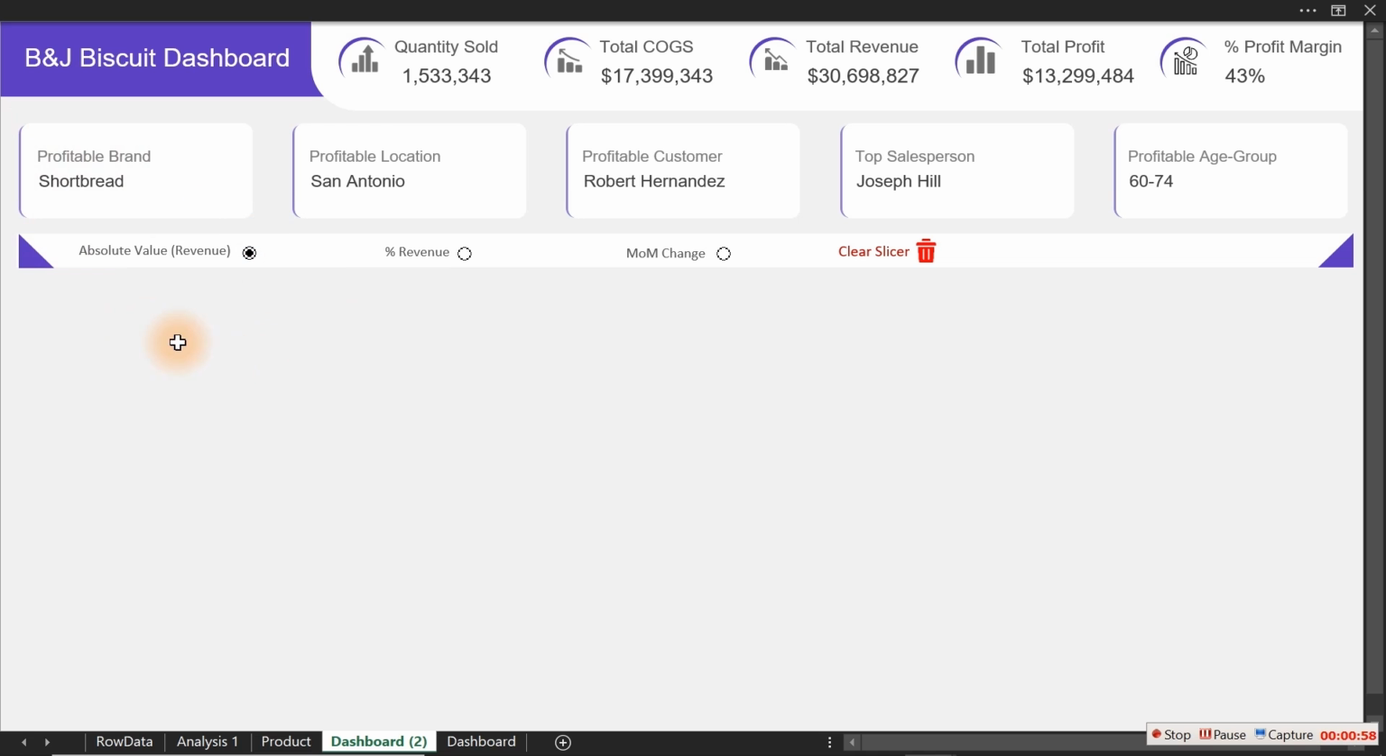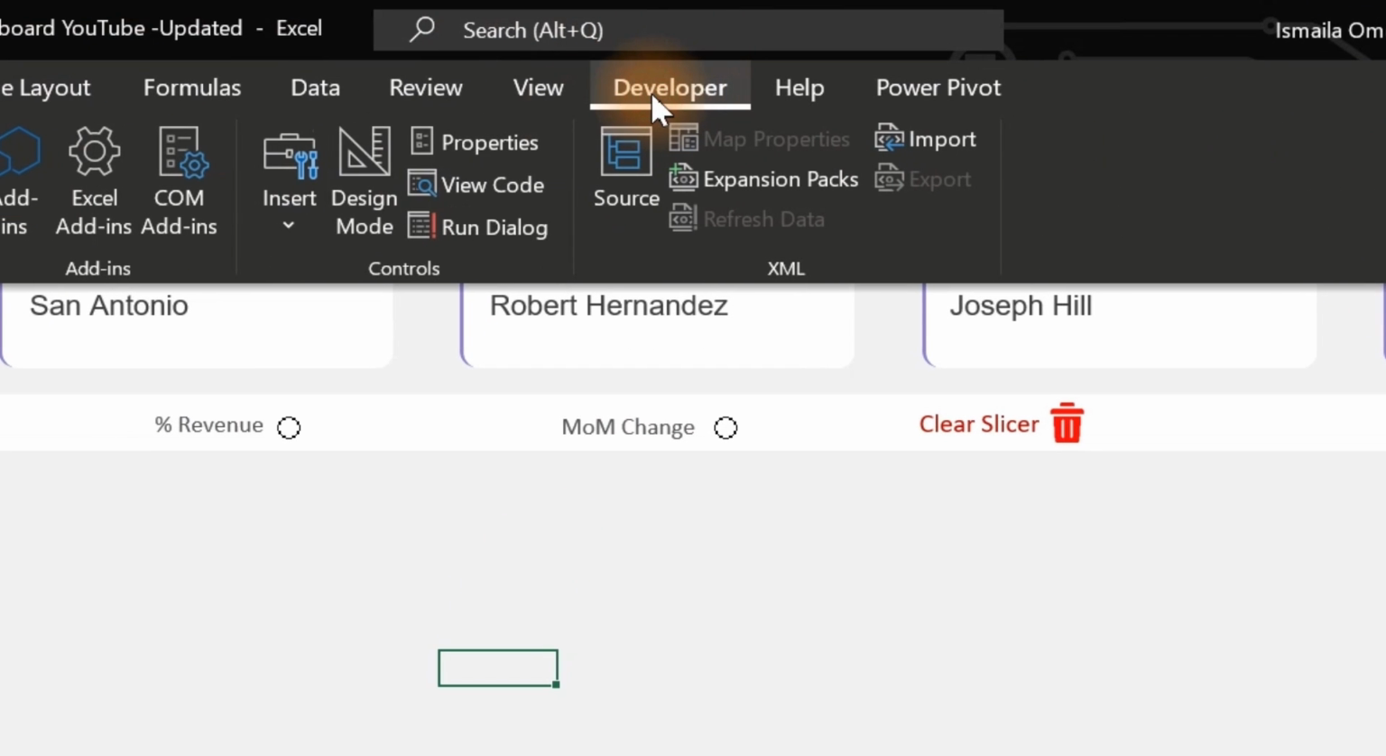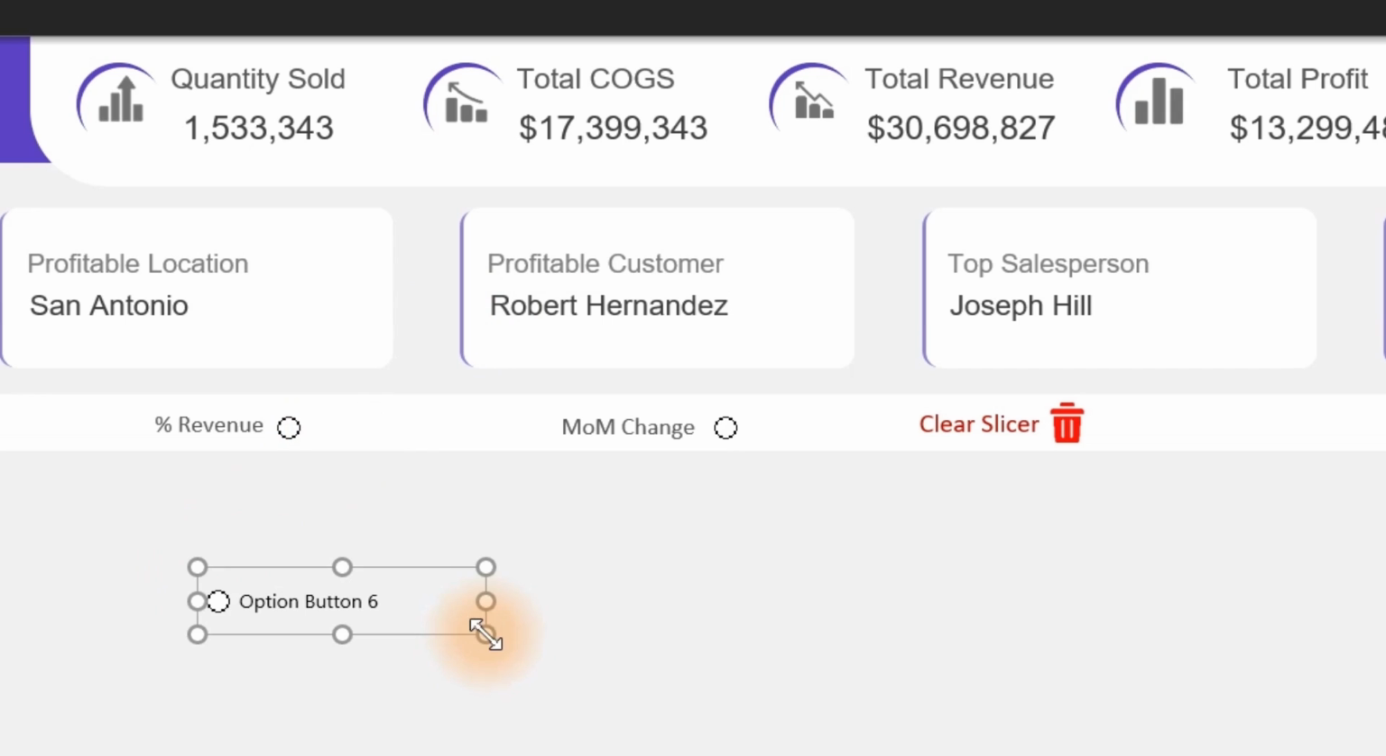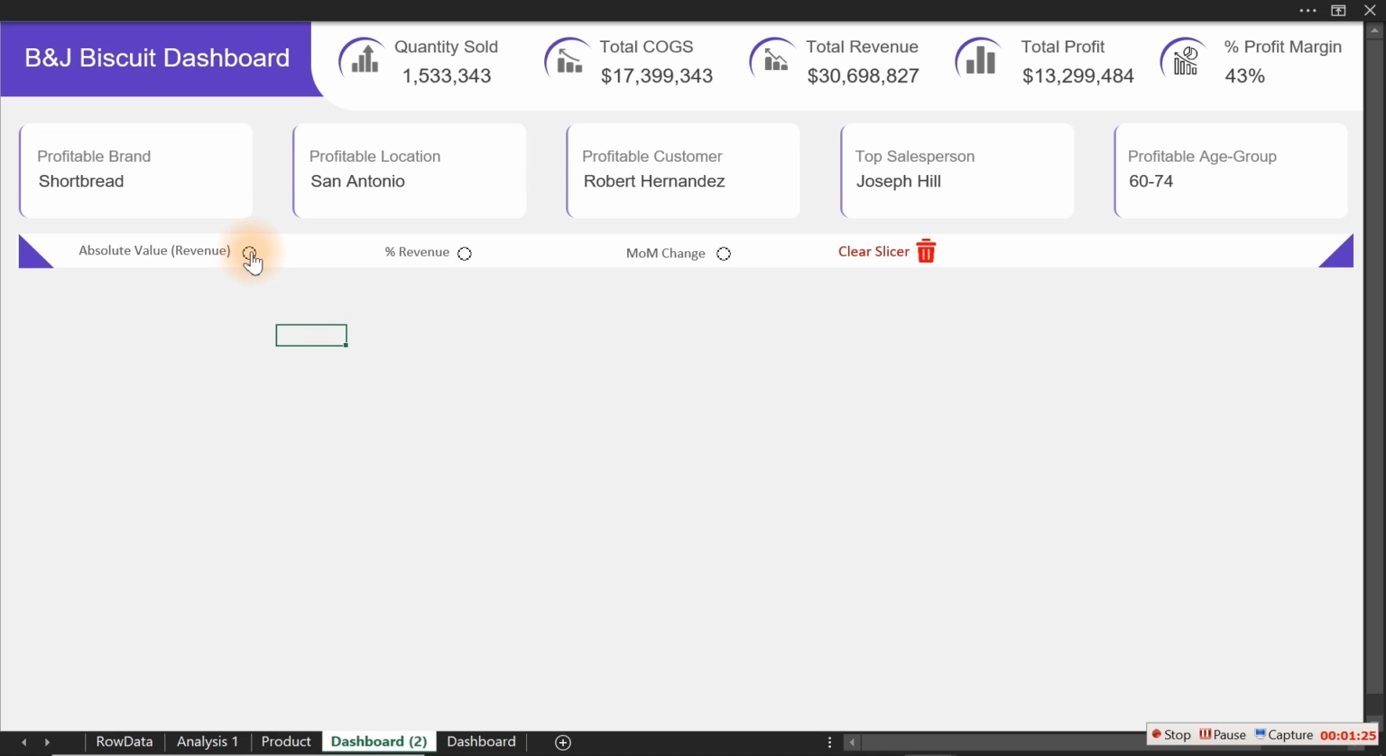Over here, I have these option buttons, like absolute value on revenue, percentage, and month-over-month change, which is very simple. Just go over to Developer and click on Insert, and you see the option button right here. You just insert it. Make sure you remove the text inside it, because you're going to be creating your own text. Once you have gotten this done, the next thing is to make sure we link this somewhere.